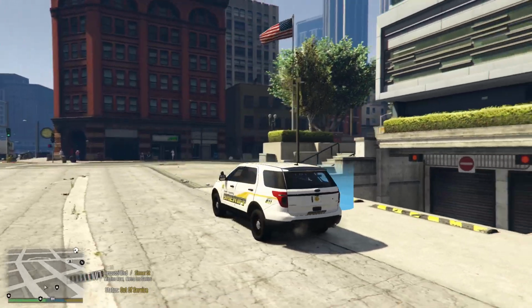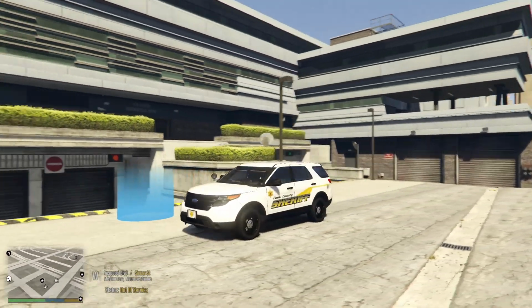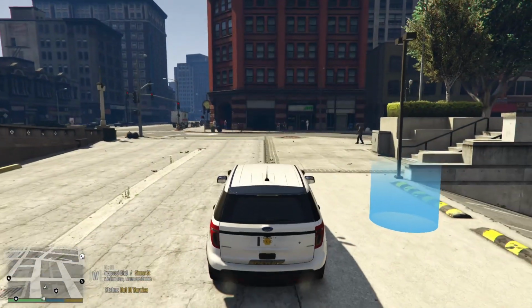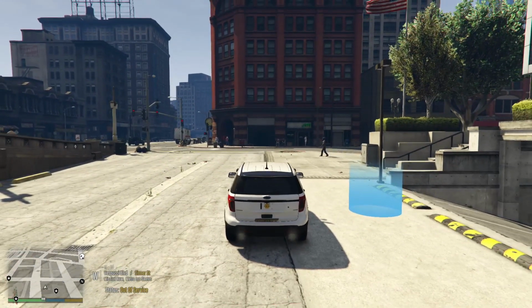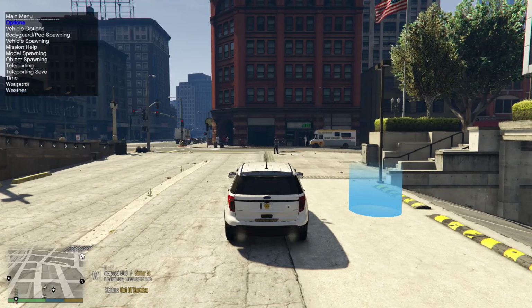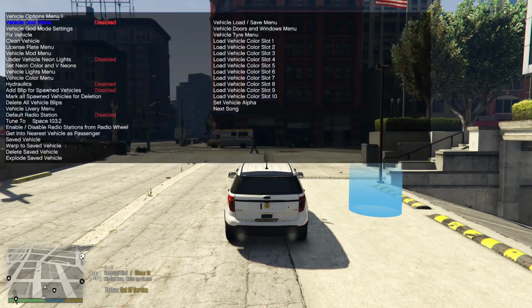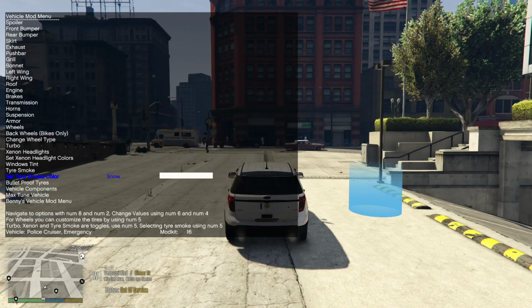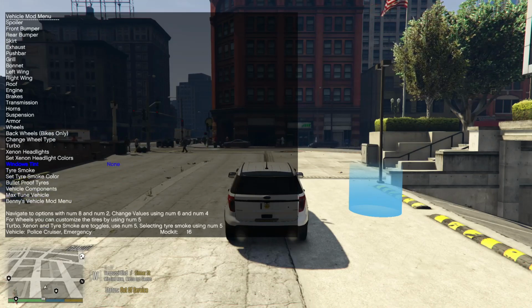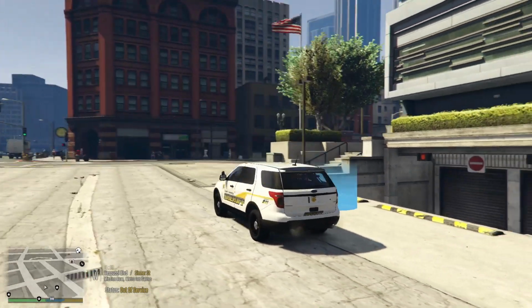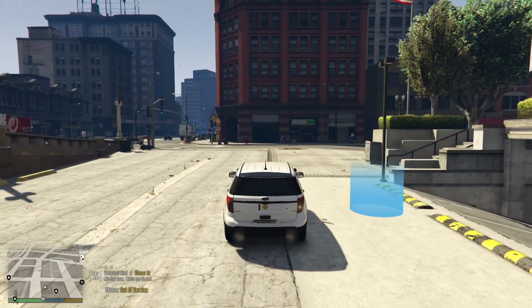So now, here's another little tip for you. I just turned on my Stage 1. As you can see, you can't see them. If you want to know why, it's because the window's tinted. So hit F3 if you have Simple Trainer, which I highly suggest you do. Go to Vehicle Options, and go to the Vehicle Mod menu, and go down to Window Tint. If you move it over to None, there you go. Now you can see your caution lights.